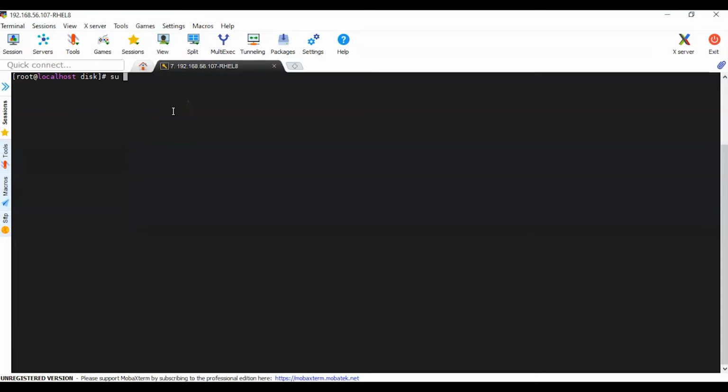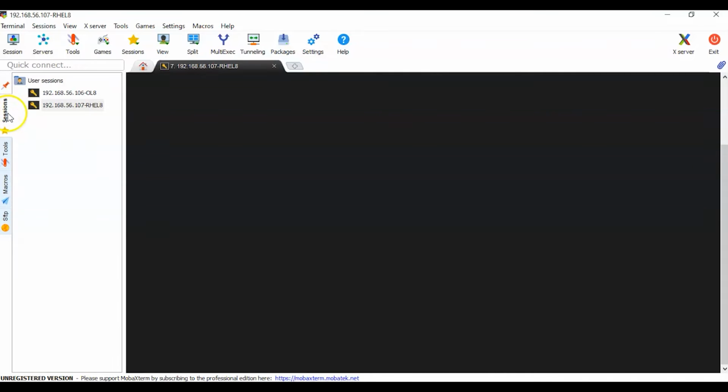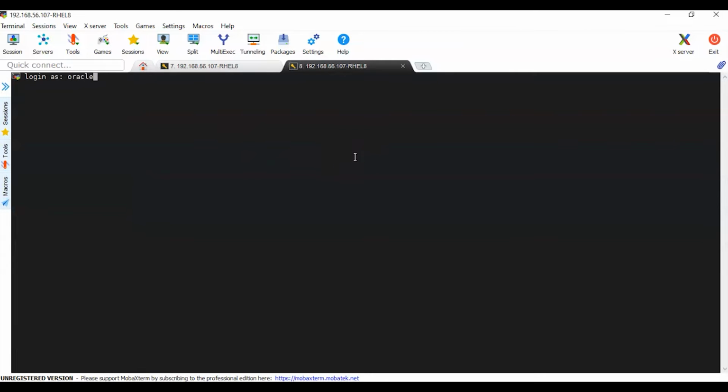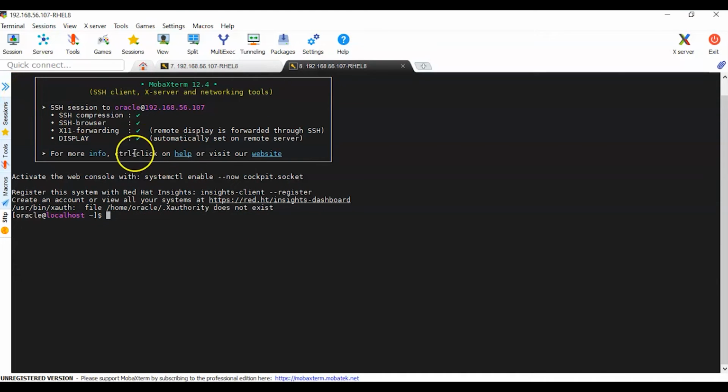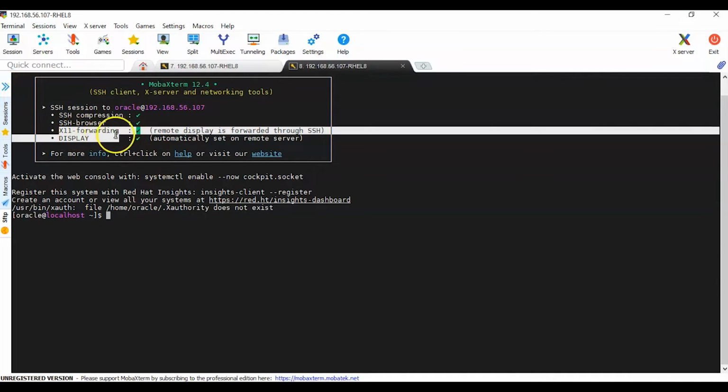Please don't switch users using the old session that you started with root. This will lead you to have issues with X11 forwarding graphics. So we have to start a new session directly using the Oracle user. We have created this user. Now we have to do the password setup and the group setup for this. Now you will see this feature, X forwarding.